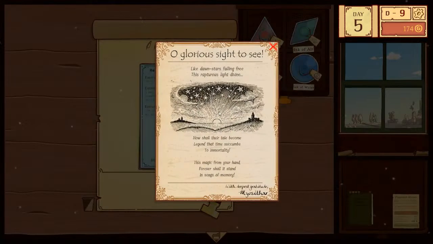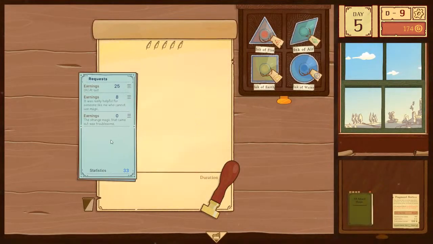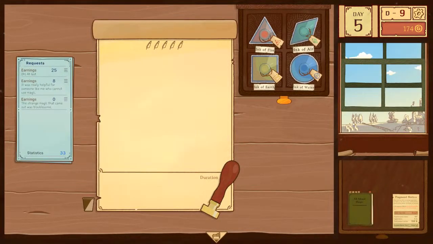Oh, glorious sight to see! Like dawn stars falling free, this rapturous light divine. And shall their tale become legend the time succumbs to immortality. Magic from your hand, forever shall it stand in songs of memory. In deepest gratitude, Mayositar.